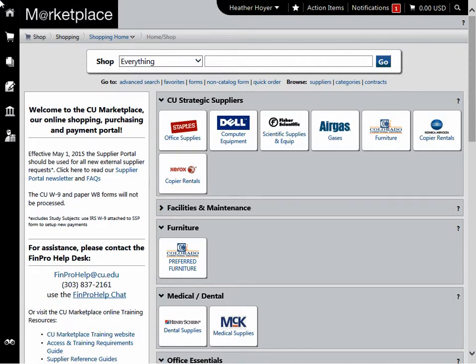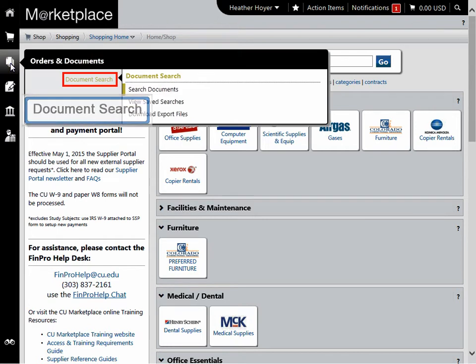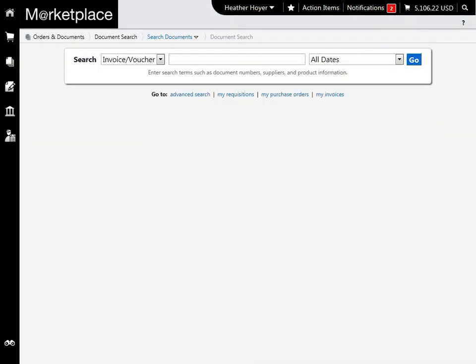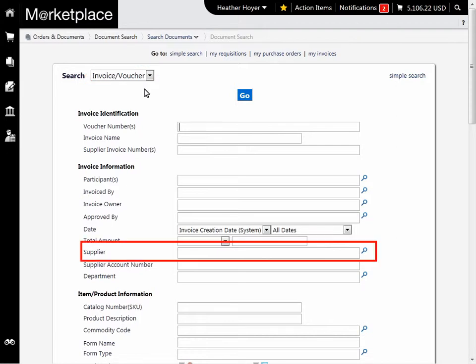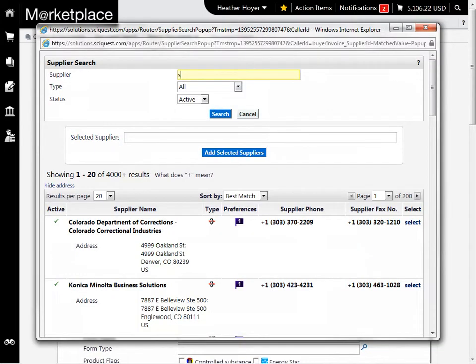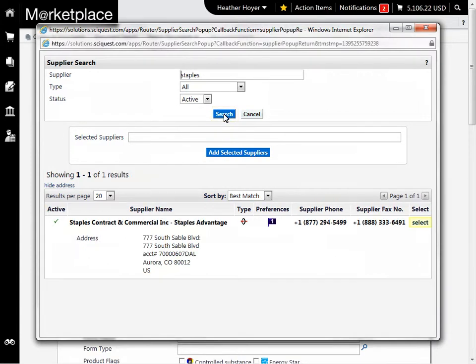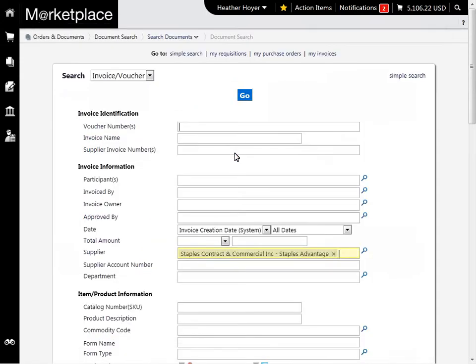To locate the document search, use your side navigation bar and go to Orders and Documents, Document Search, Search Documents. If needed, click the Advanced link. Use the Search dropdown to search by invoice/voucher and enter the search criteria. In this example, we'll enter Staples as the supplier to locate only vouchers for Staples. We'll also enter a speed type to further narrow our search results.